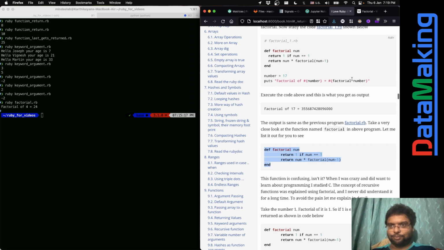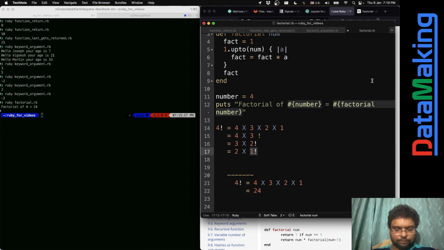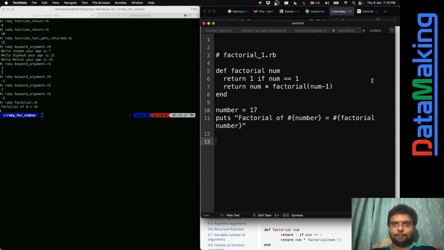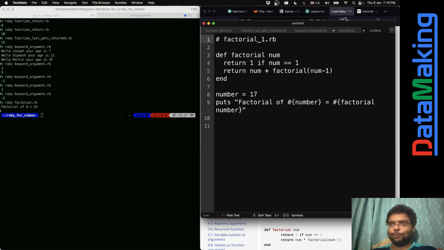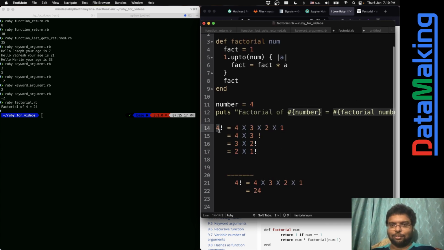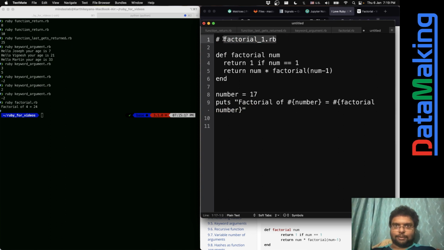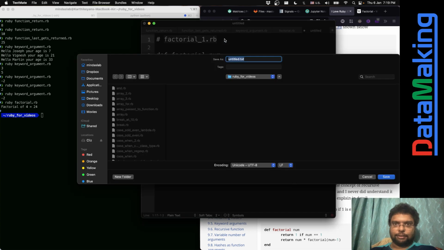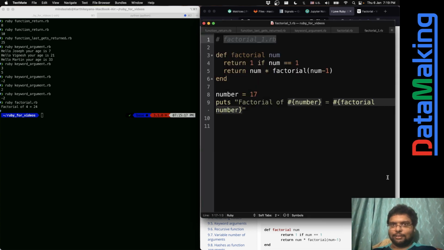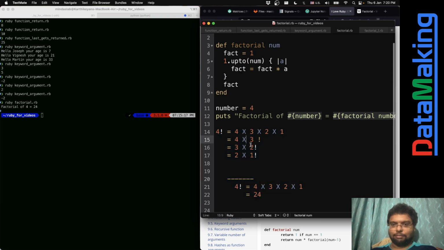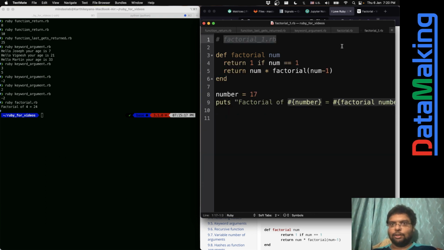So let me take this program and put it in factorial1.rb. Now if you try to run this program, it will fail because these are not all Ruby commands. I've just put it over here to explain it to you. Let me save it. So what we're doing is just like we said over here, we are setting 1 factorial to 1. So whenever 1 comes in, it'll just return 1 if number is 1.